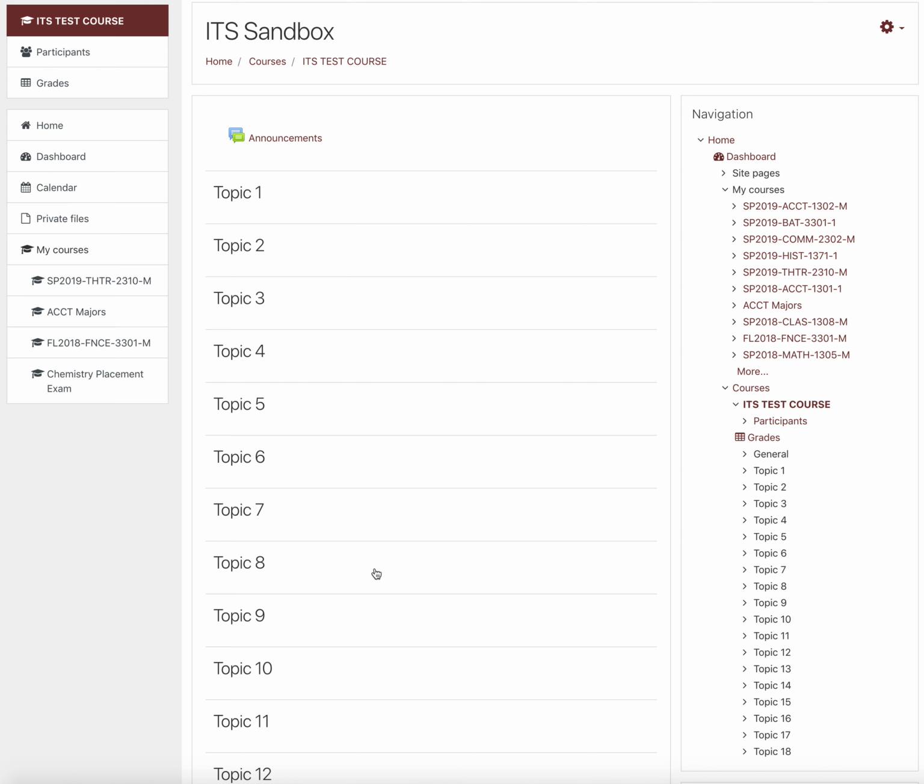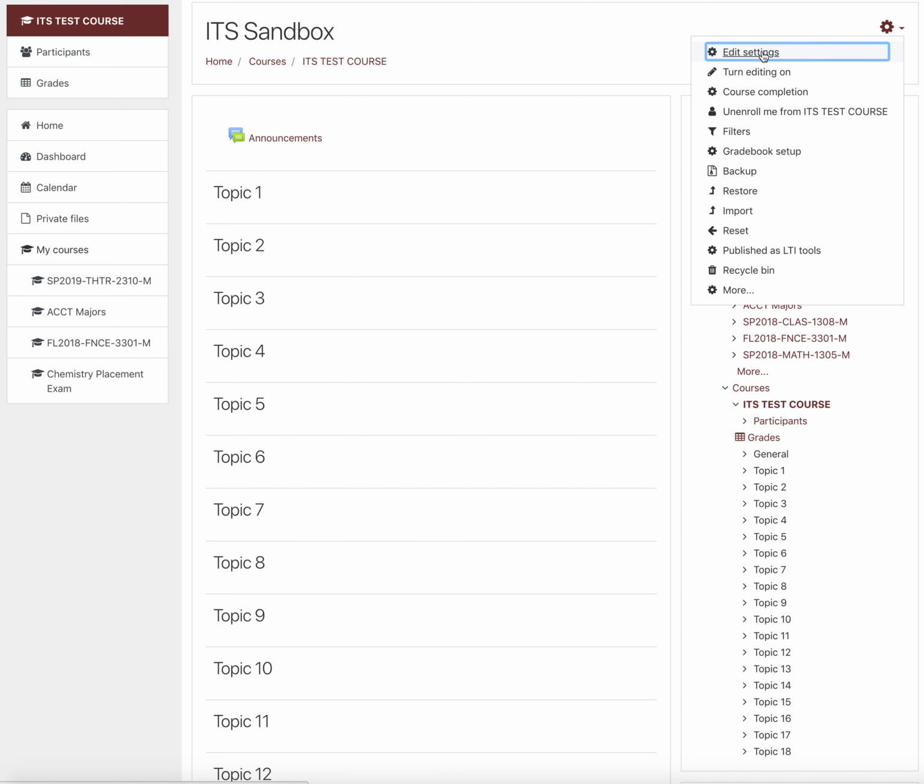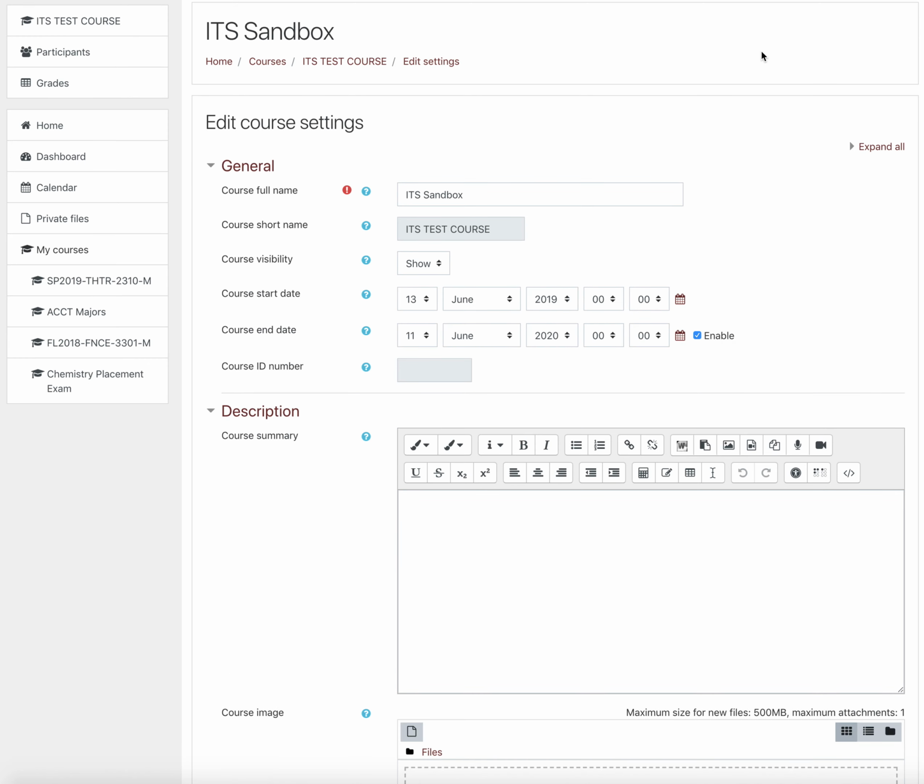Step 2 is to click on the gear icon in the upper right corner and select Edit Settings. Step 3 is to locate the course start date. Step 4 is to change that date to today's current date.